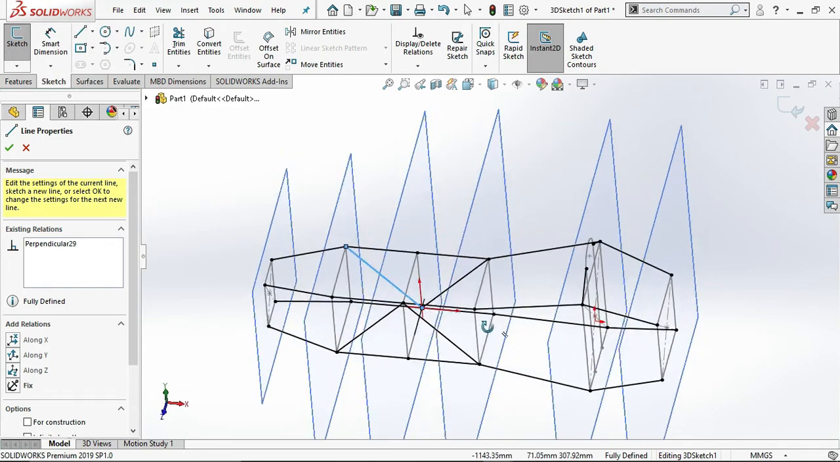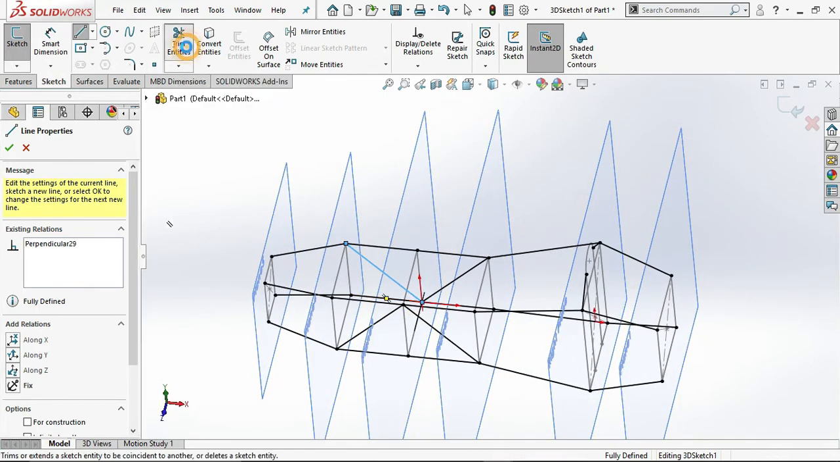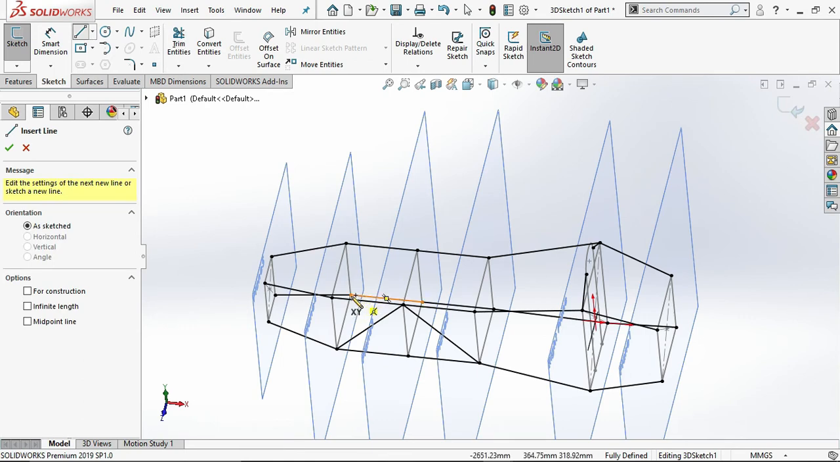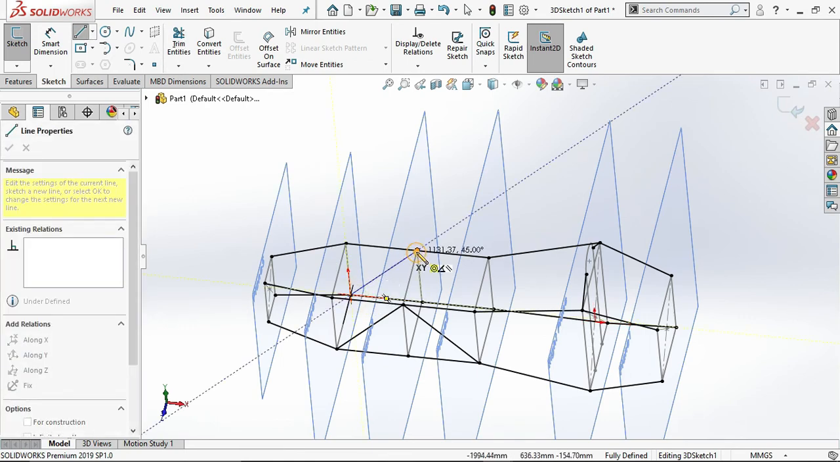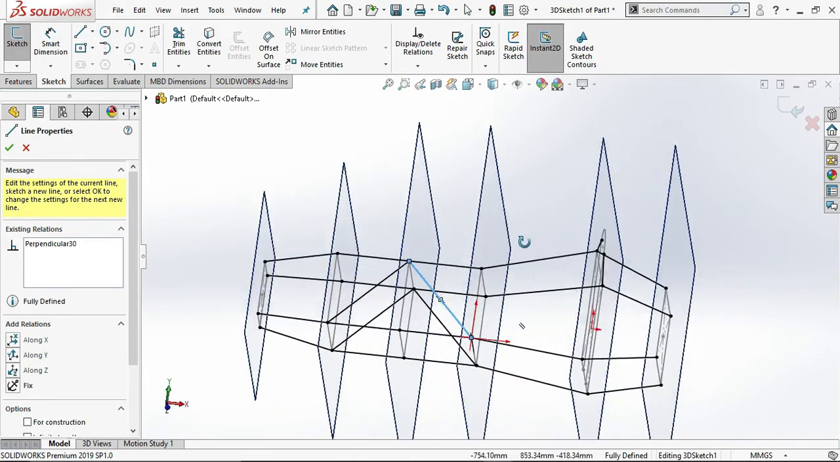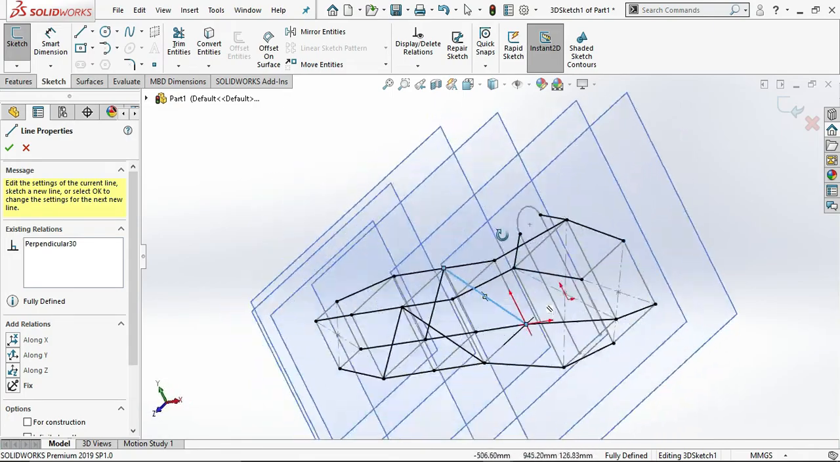I think I have done it a little wrong, so no need to worry. Just go to the trim command and select the line you want to trim and make it as you wanted it to be. Again, it's quite easy. So now our sketch is totally complete.